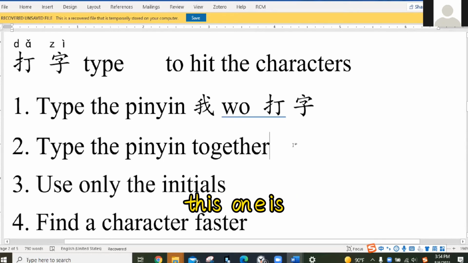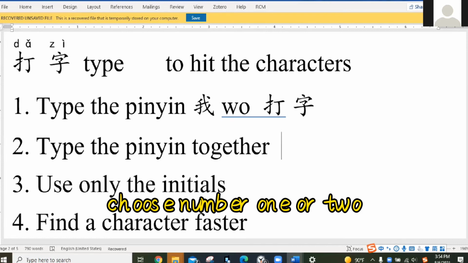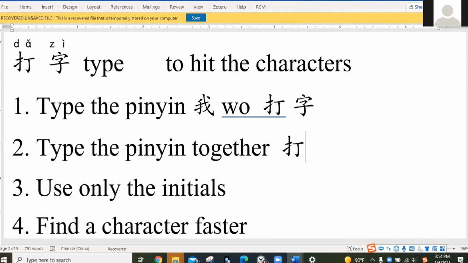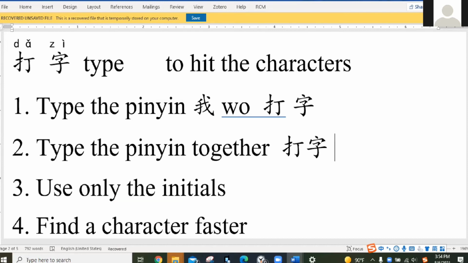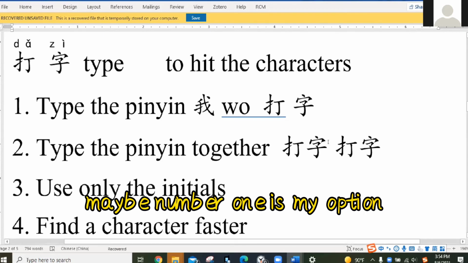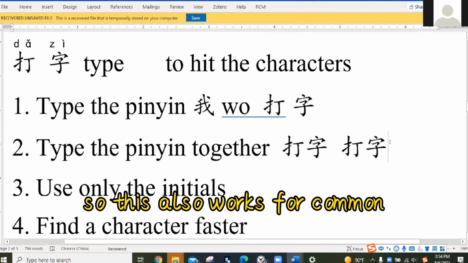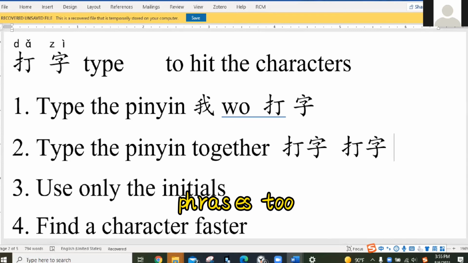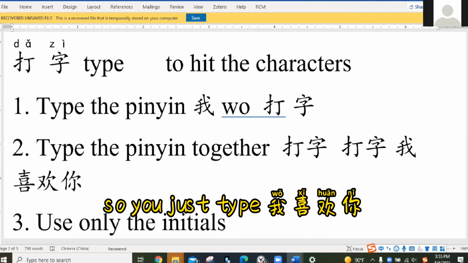Type the pinyin together. This one is to help you to type faster. So instead of typing 打, choosing number one or two, and then 字, choosing whatever, you can just type D-A-Z-I, and then you can see lots of options too, and then you will say, okay, maybe number one is my option. So you can just type them all at once. You do not need a space or anything. Okay, so this also works for common phrases too. For example, 我喜欢你, I like you. So you just type 我喜欢你.